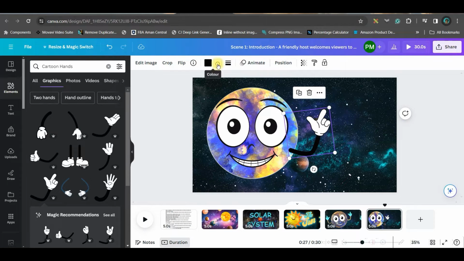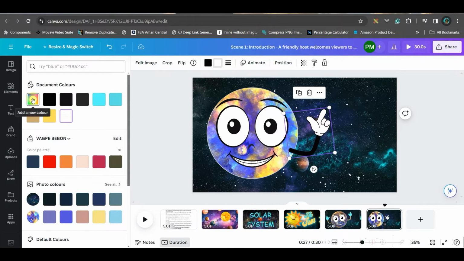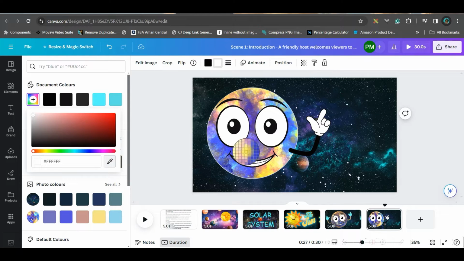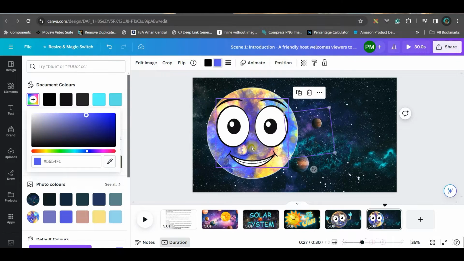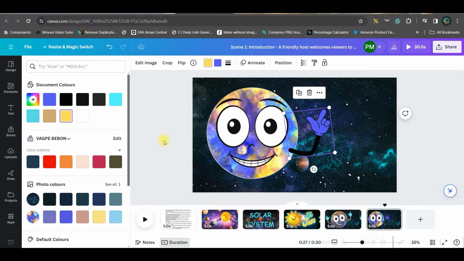Now I will go to this white section and go to this plus button, go to this picker and pick the right color which I want. Right? I want this blue color, so I will take that. And for this black one, I want yellow color. Like this, once this hand is ready, now go to this duplicate option.